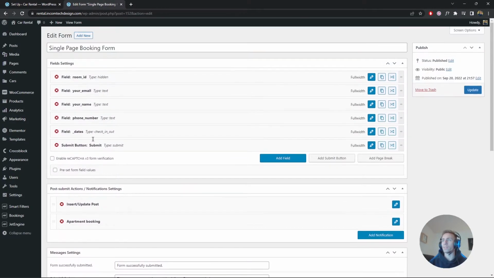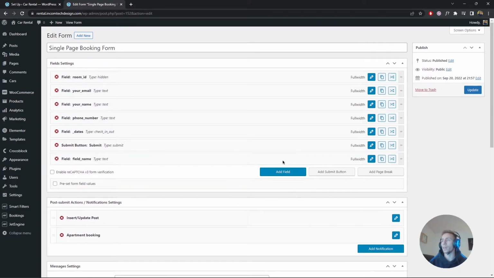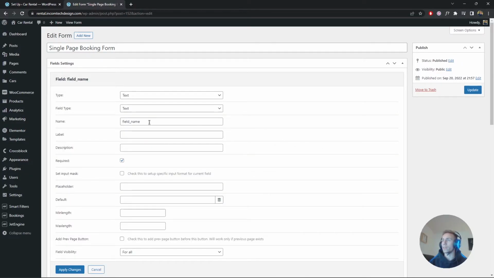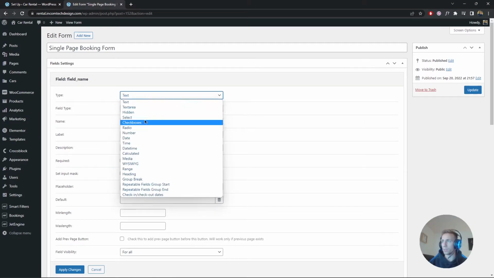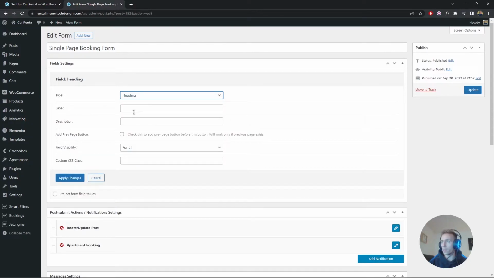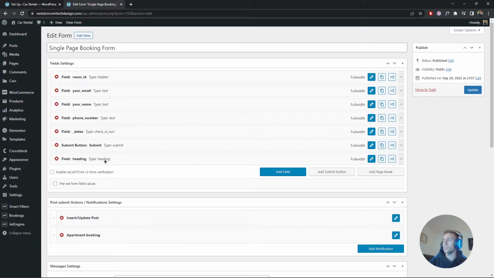We have a lot of different options here, but what we want to do is start and add a first field, and we want to edit this. The text is going to be, let me see, it's a heading, and the label is going to be reservation information. And we're going to click on apply changes. So the heading is going to go on top of the email.